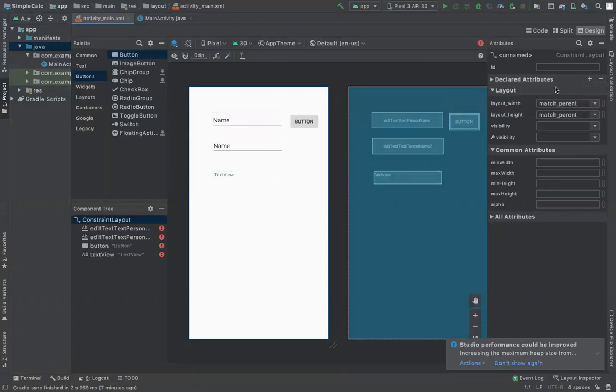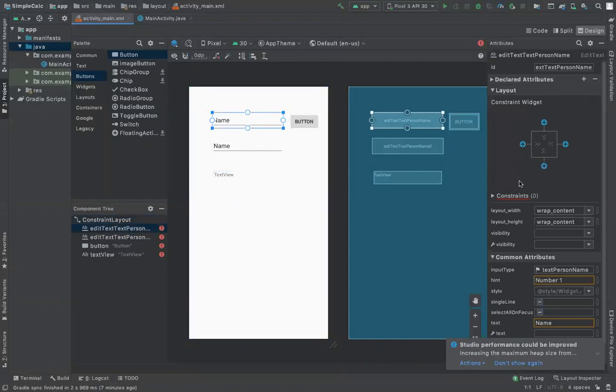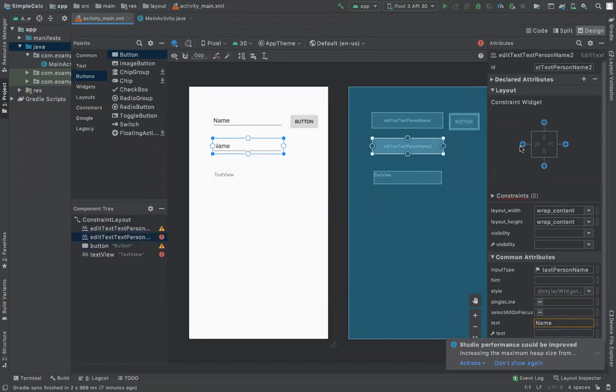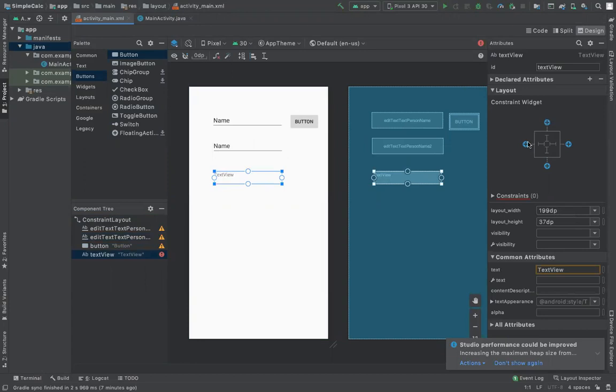So now when I select one of them, and I want to set the constraint for that button, for that text view, you have to have at least two constraints so it knows where it positions itself on the activity or on the screen. And I'm going to set the constraint for this one. And I'm going to set the constraint for this one. Constraints determine the layout of your screen.